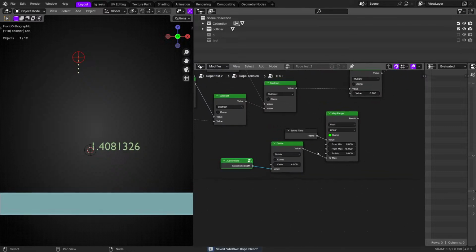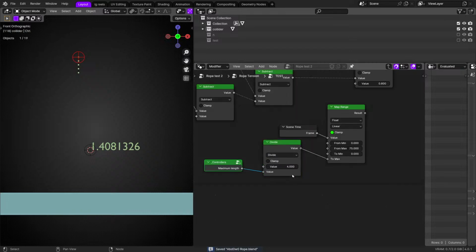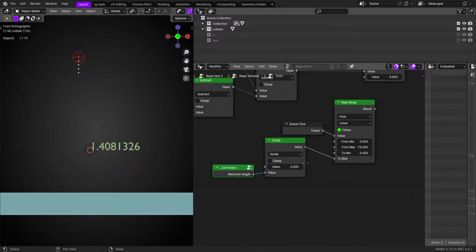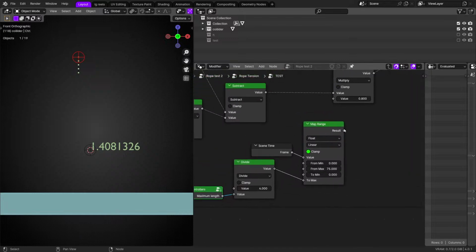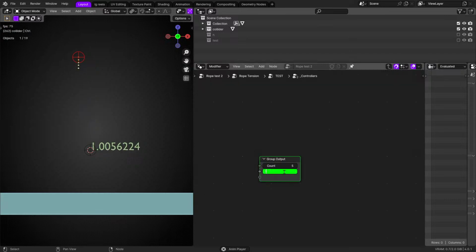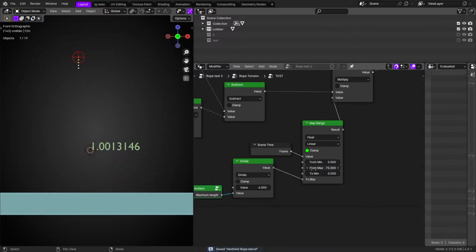Is it because of the map range? I don't think so. Like 4 over 1 is 4, and it worked the previous time. Yeah, it's not connected. My bad. Damn. 7. 3. Yay. Okay. You can't change it in real time because you're going to end up with some issues.